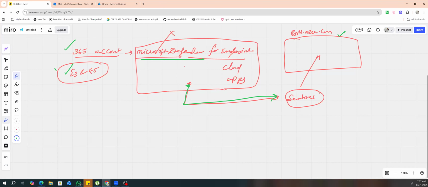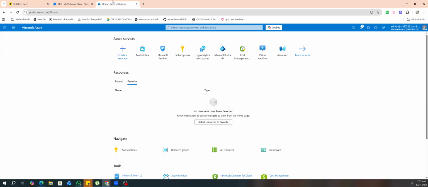Because we are creating free accounts and we don't have a domain, it creates a new domain for us. So that is the reason we are creating this particular 365 account first. Okay, got it? Yes. So now we have successfully created the Microsoft Azure portal.